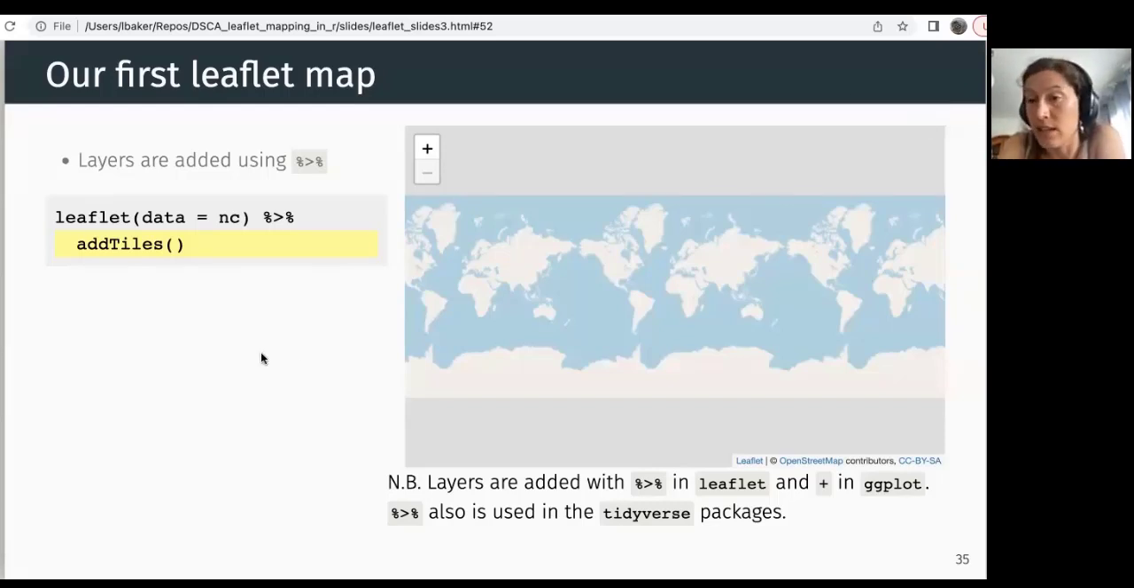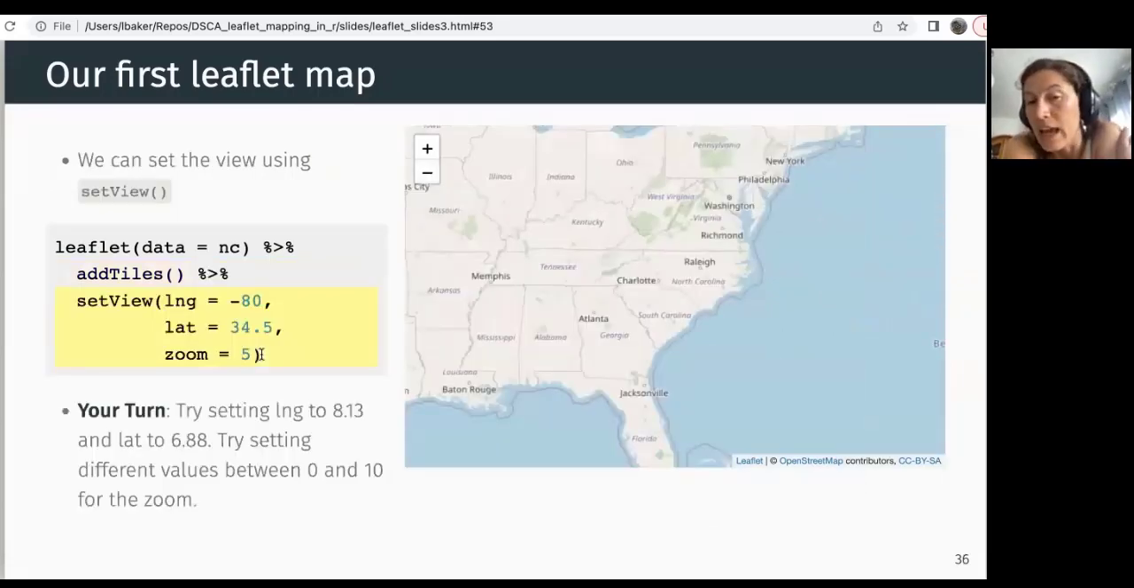So we've added our layers. Now we want to show what our data looks like. But before we do that, we might want to set the view.